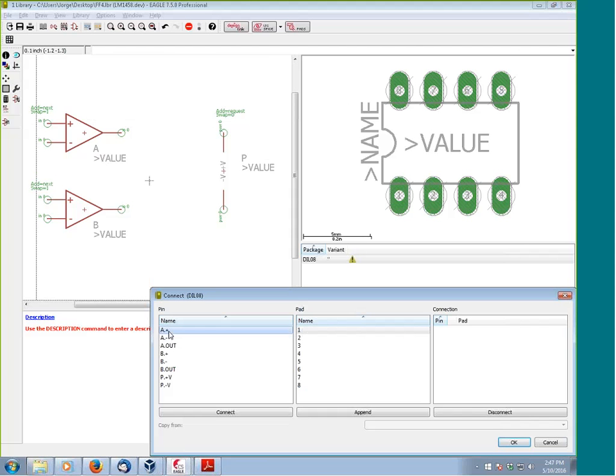So as you can see, the A, the B makes it very clear what's being connected to what. Pin 1 is the output of the A op-amp, according to the data sheet. Pin 2 is the inverting input of the A op-amp. Pin 3 is the non-inverting input of the A op-amp. Okay. Pin 4 is V-.